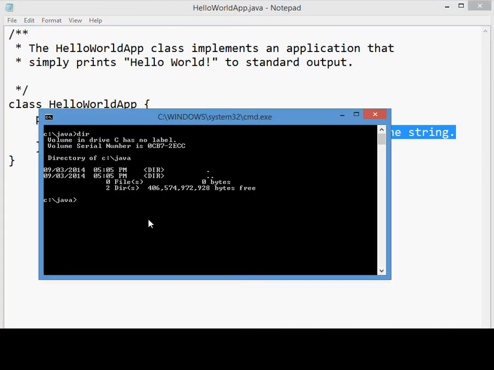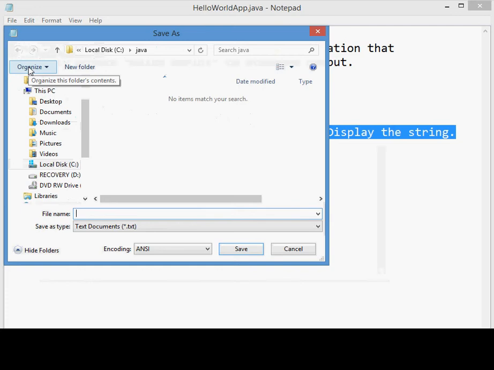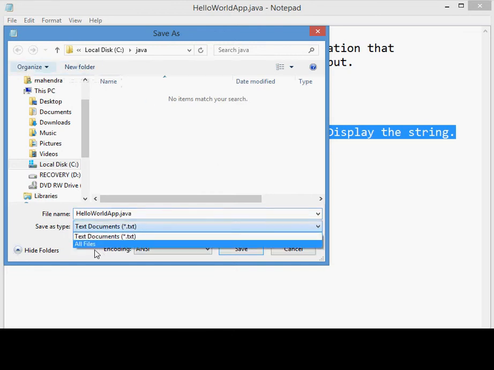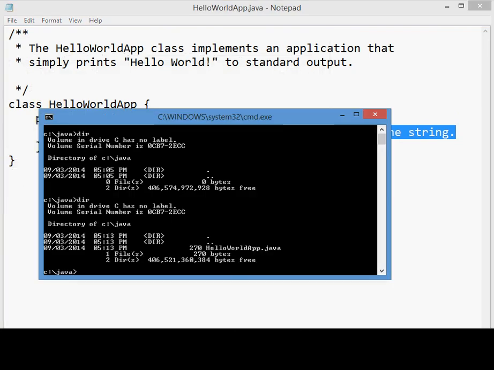So let's do that. First let's save this file, of course. Let's make sure that it's saved with the .java extension, not the .txt extension. So we save it, and let's check. Sure, we have a file, HelloWorldApp. Now we are going to compile this source code.